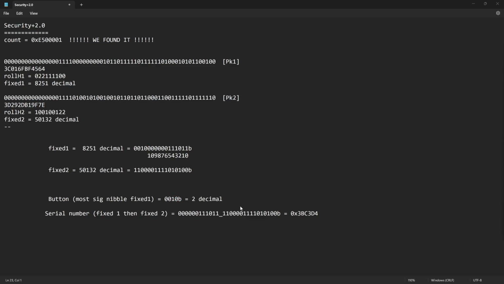So now we have the button. And then for the serial number, we take the remaining bits off of fixed 1, which was 000000111011, and we continue with all of fixed 2, which is 1100001111010100, and we convert that into hex, and we have our serial number. So congratulations, we got the count, we got the button, and we got the serial number. We successfully decoded a Security 2.0 protocol.